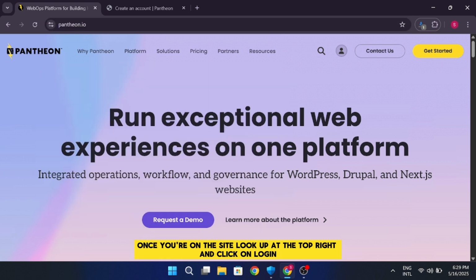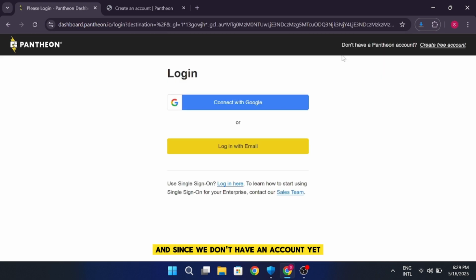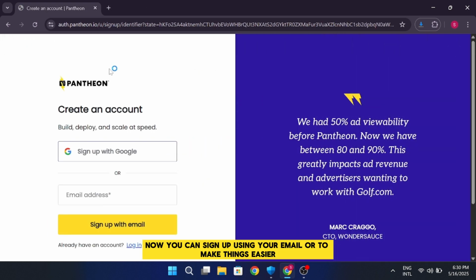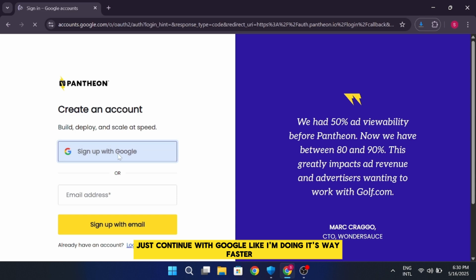Once you're on the site, look up at the top right and click on Login. And since we don't have an account yet, go ahead and click Create Free Account. Now you can sign up using your email, or to make things easier, just continue with Google like I'm doing. It's way faster.